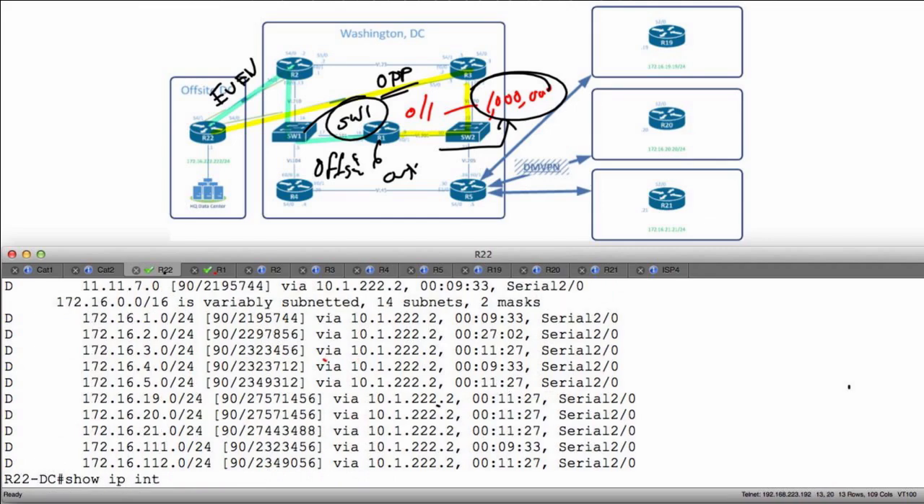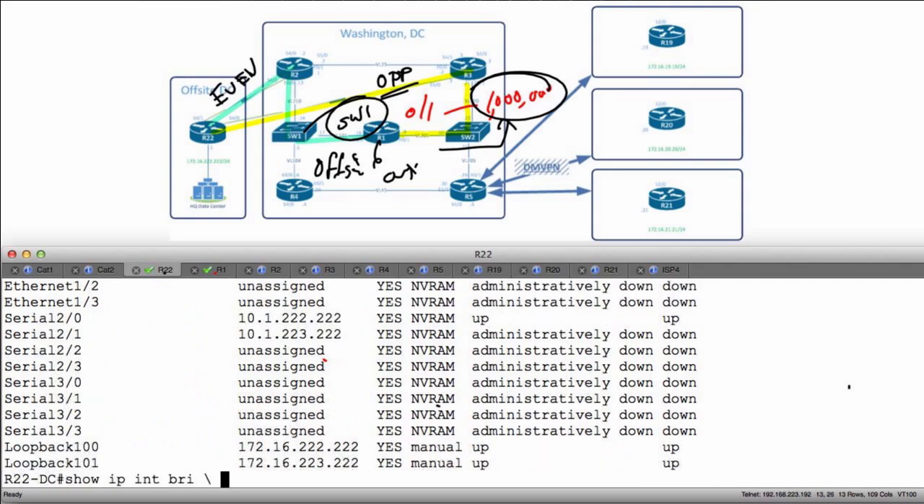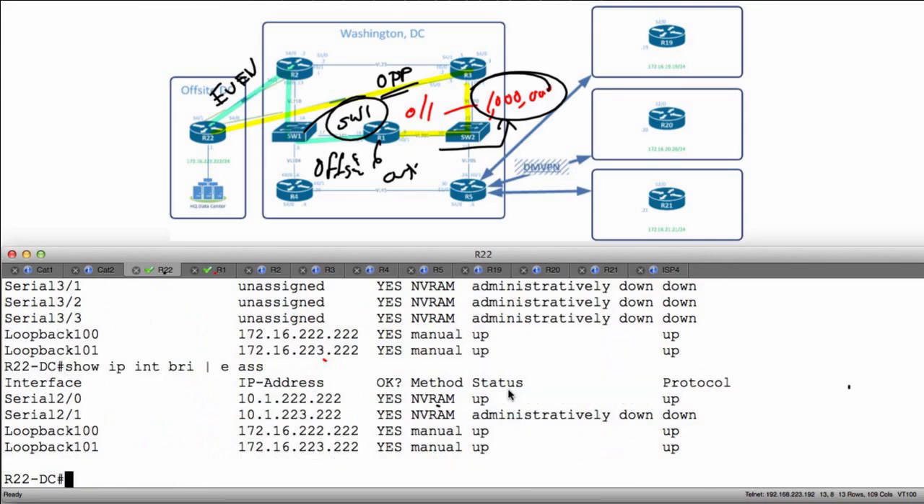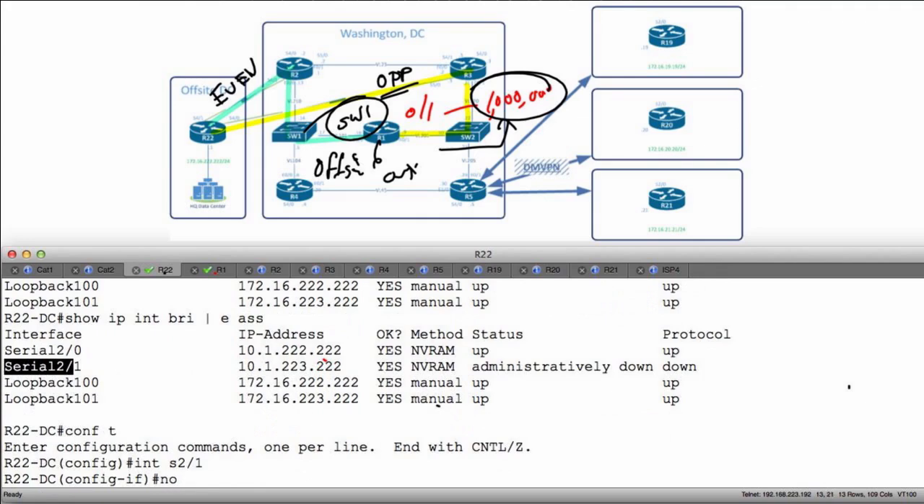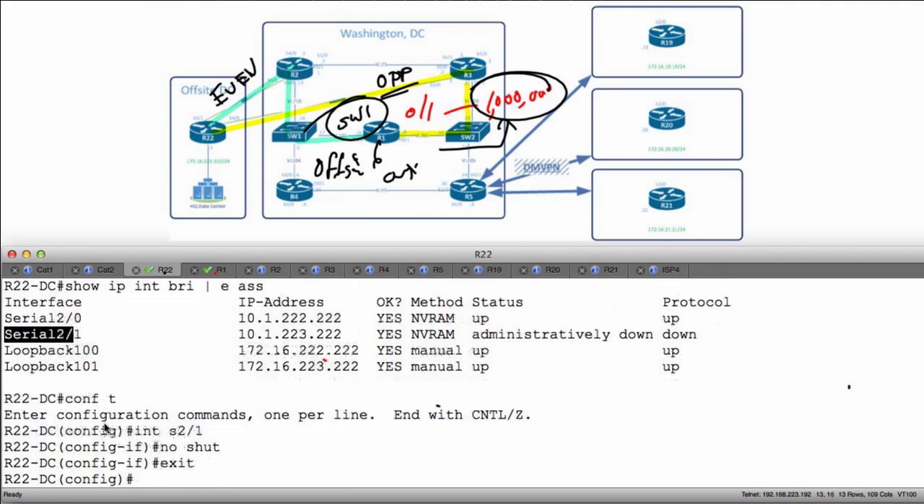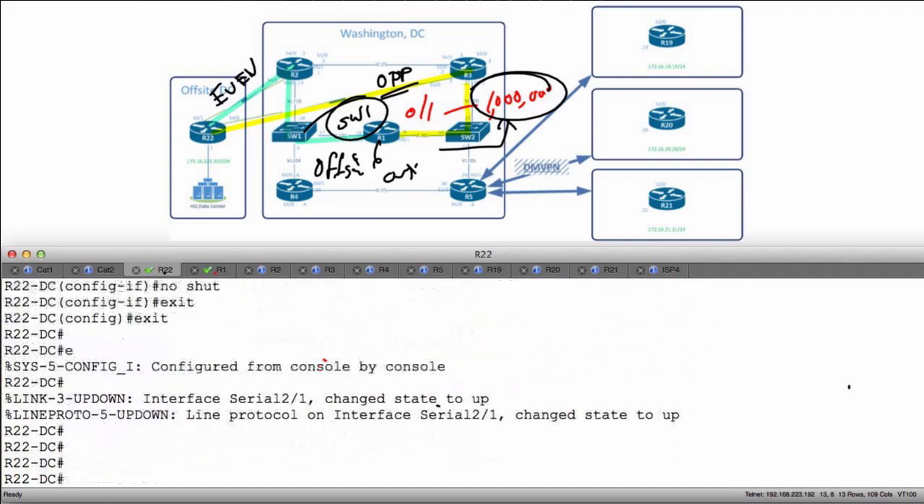Show IP interface brief, exclude assigned. And that's because serial 2/1 is shut down. No shut. So let's wait for it to come up. We should get our peering. So show IP EIGRP neighbors. We'll wait for the interface to come up.